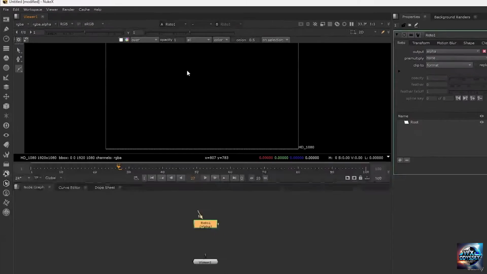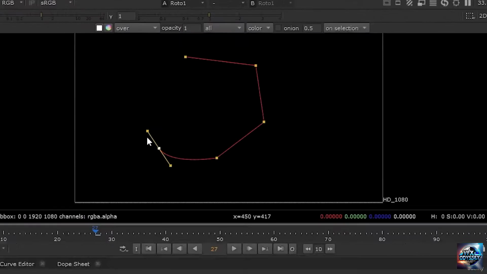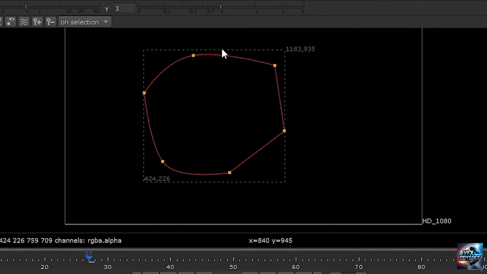Select Bezier. To create a shape from the Bezier tool, just click and form a shape. It's very easy to use, especially if you have used Photoshop and Illustrator earlier, you will know this. To create a curved edge, just click, hold and drag. You can see two handles coming out from this point. Just close the shape.